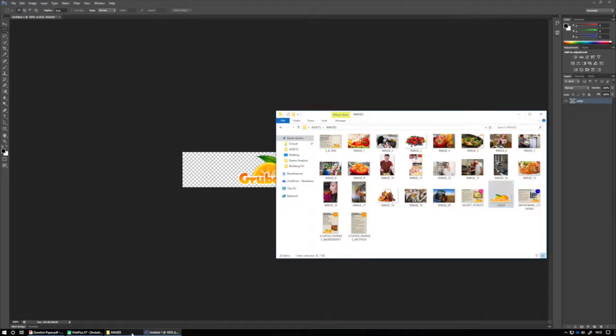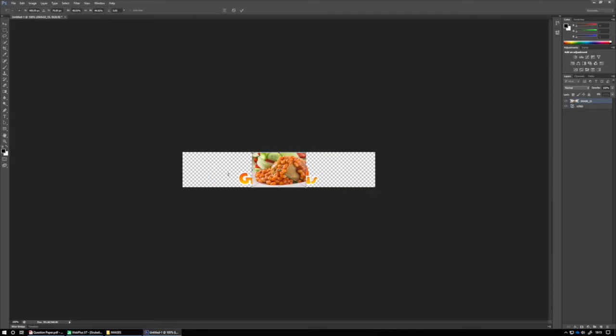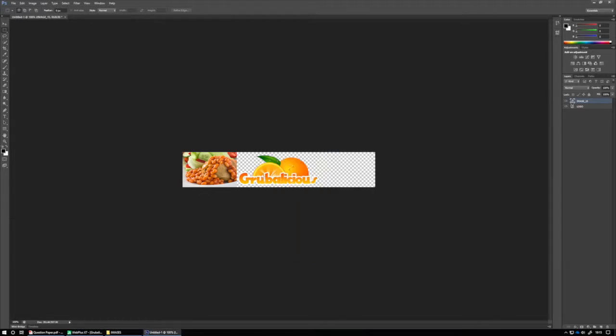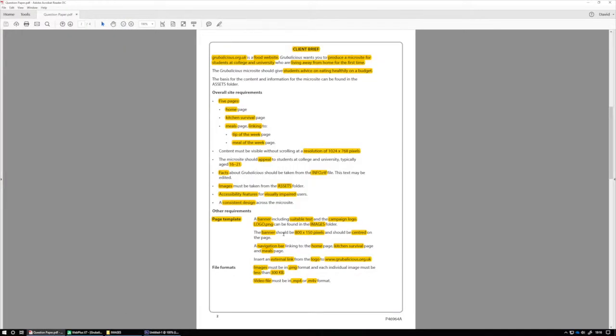I might include some other images as well. I might decide that the beans can be added. And maybe the strawberries. Finally, for the banner, I've been informed that it needs some suitable text along with the campaign logo.